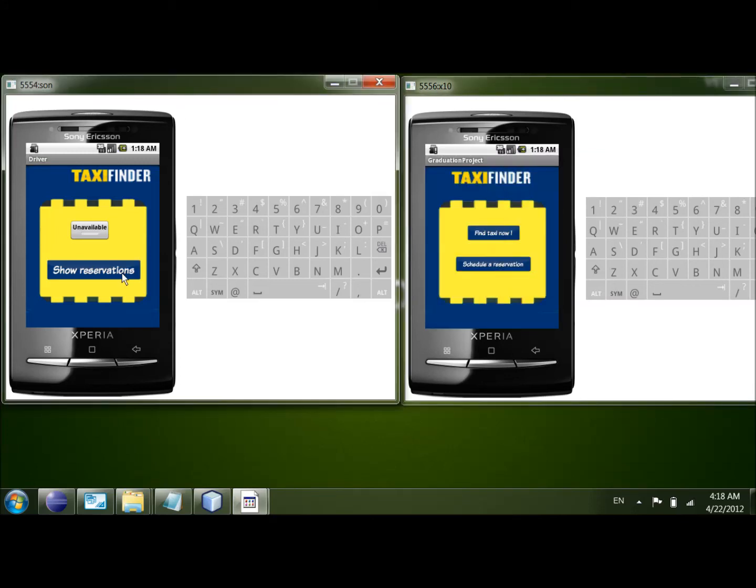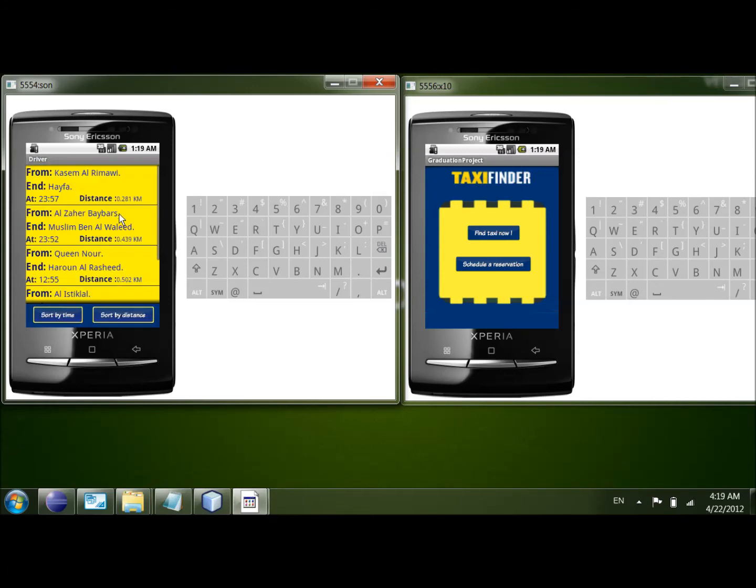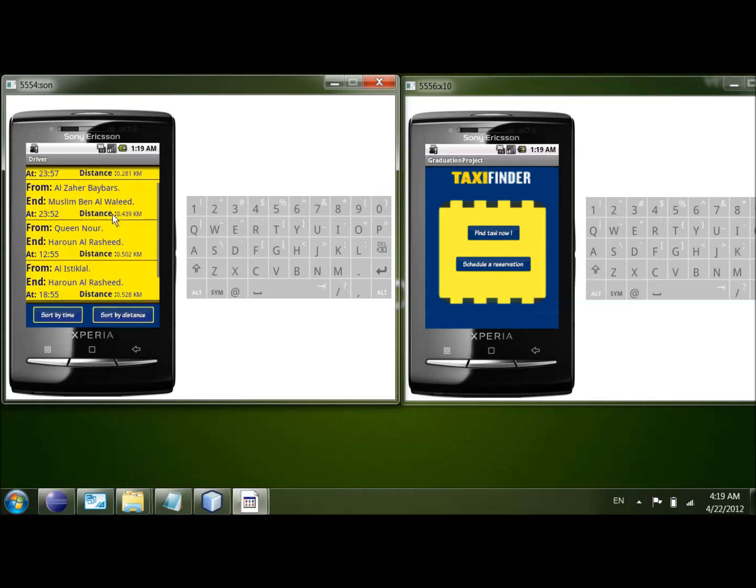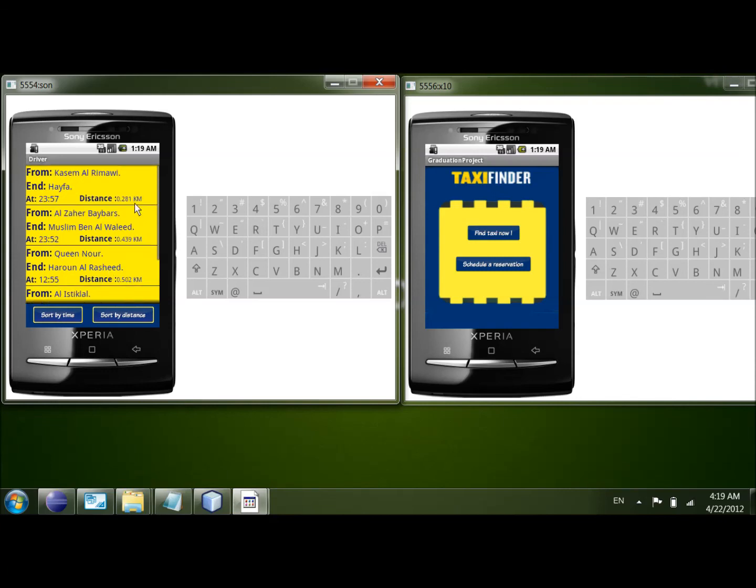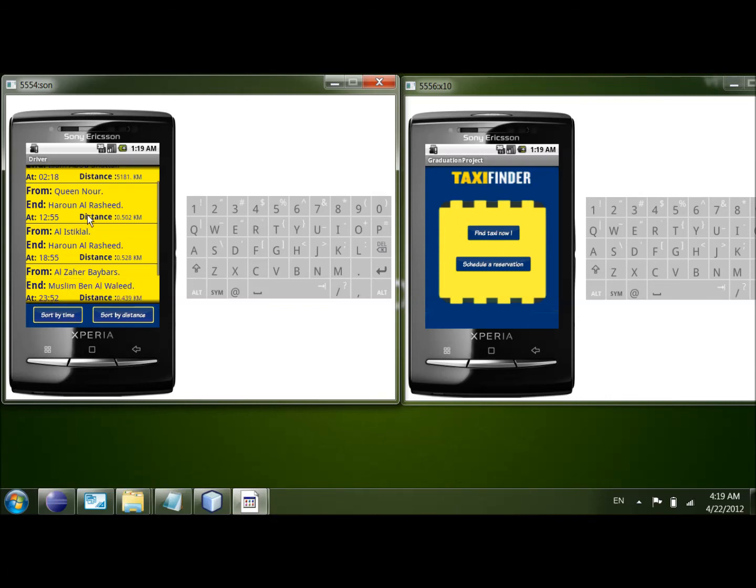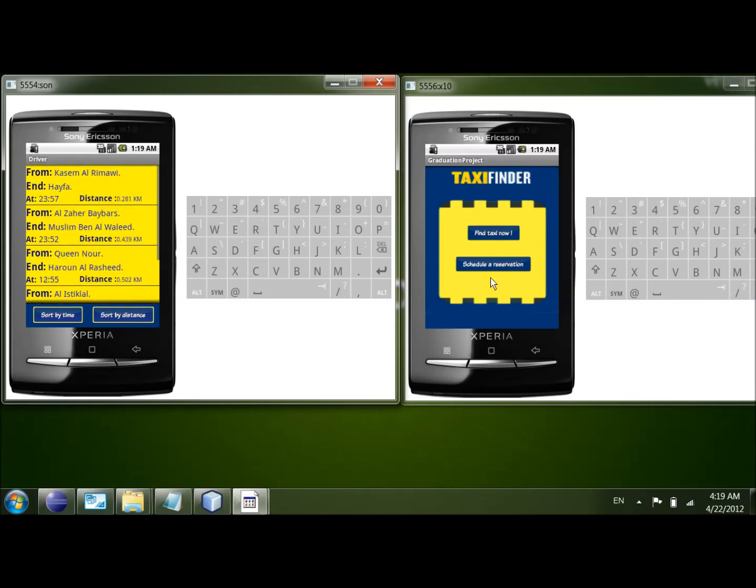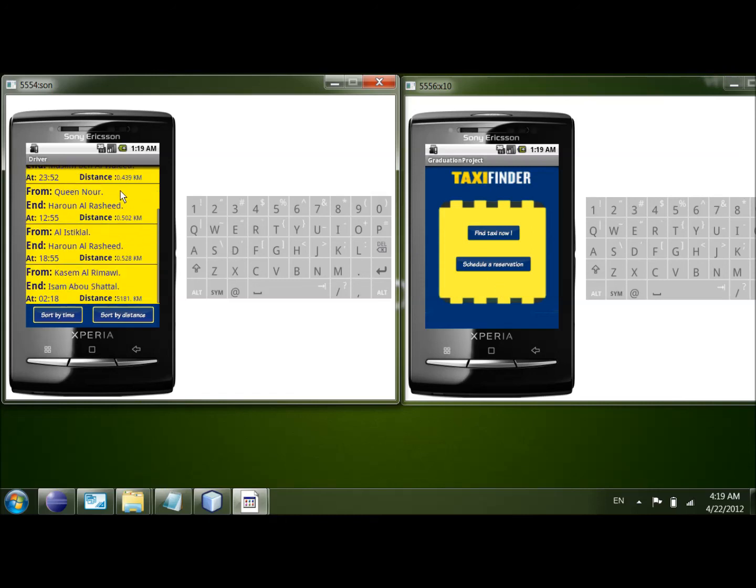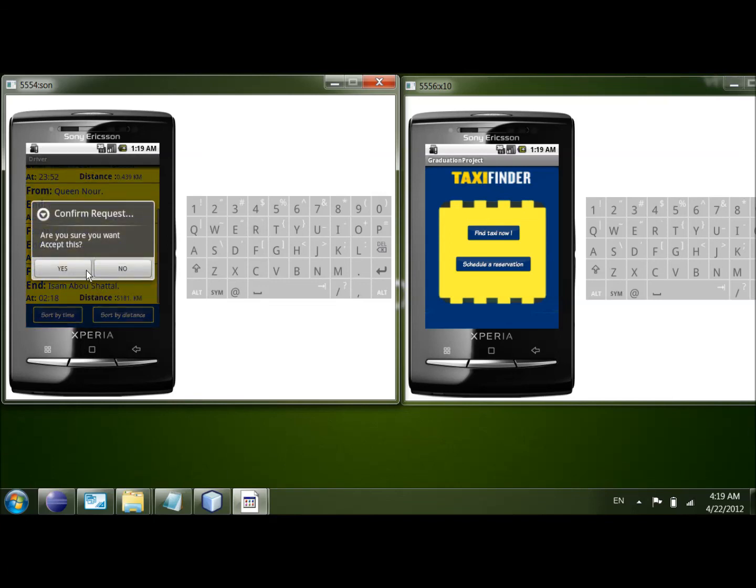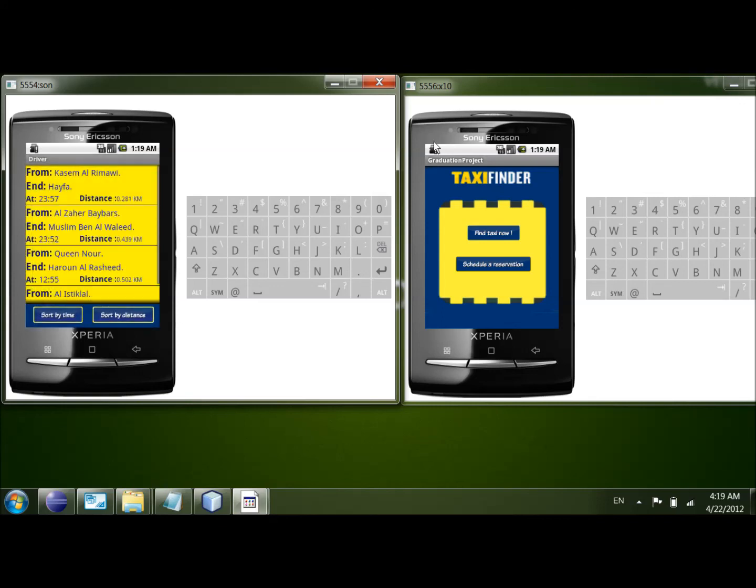For the driver to see all the requested reservations, he can select Show Reservations, where he can select the best request which is suitable to him. In fact, he can view the reservations either by time or distance between the taxi and customers. If he accepts any of the available reservation requests, a message dialog shows up asking him if the request is certainly accepted. He can select Approve.